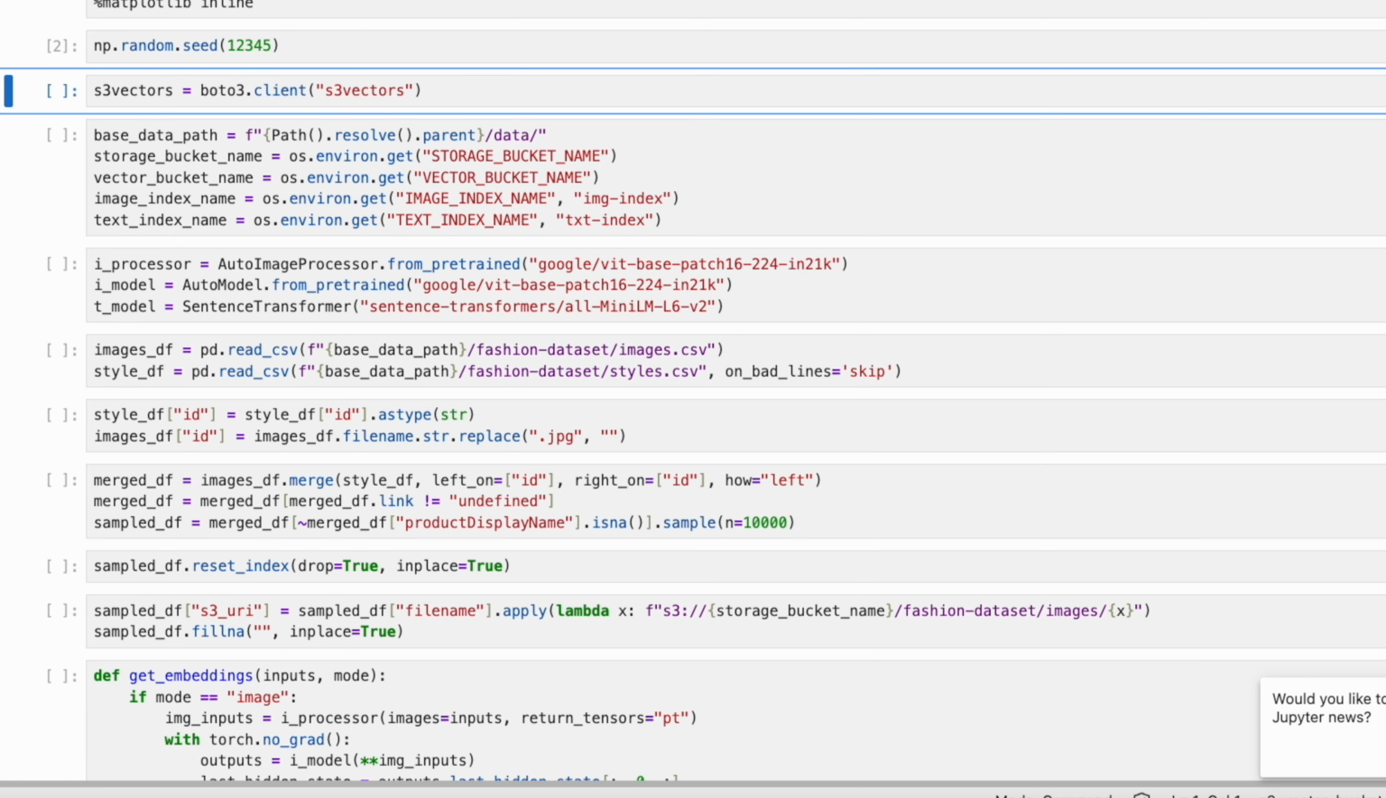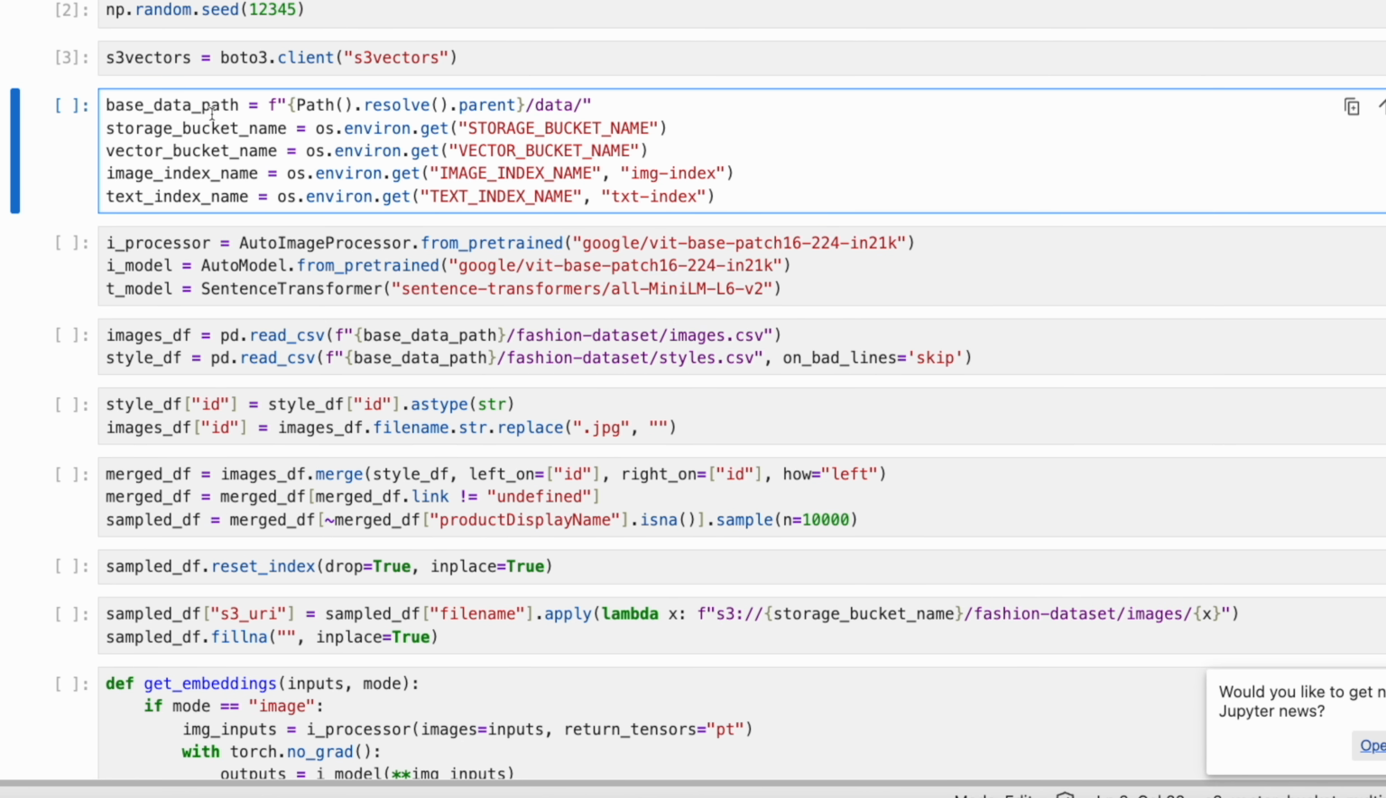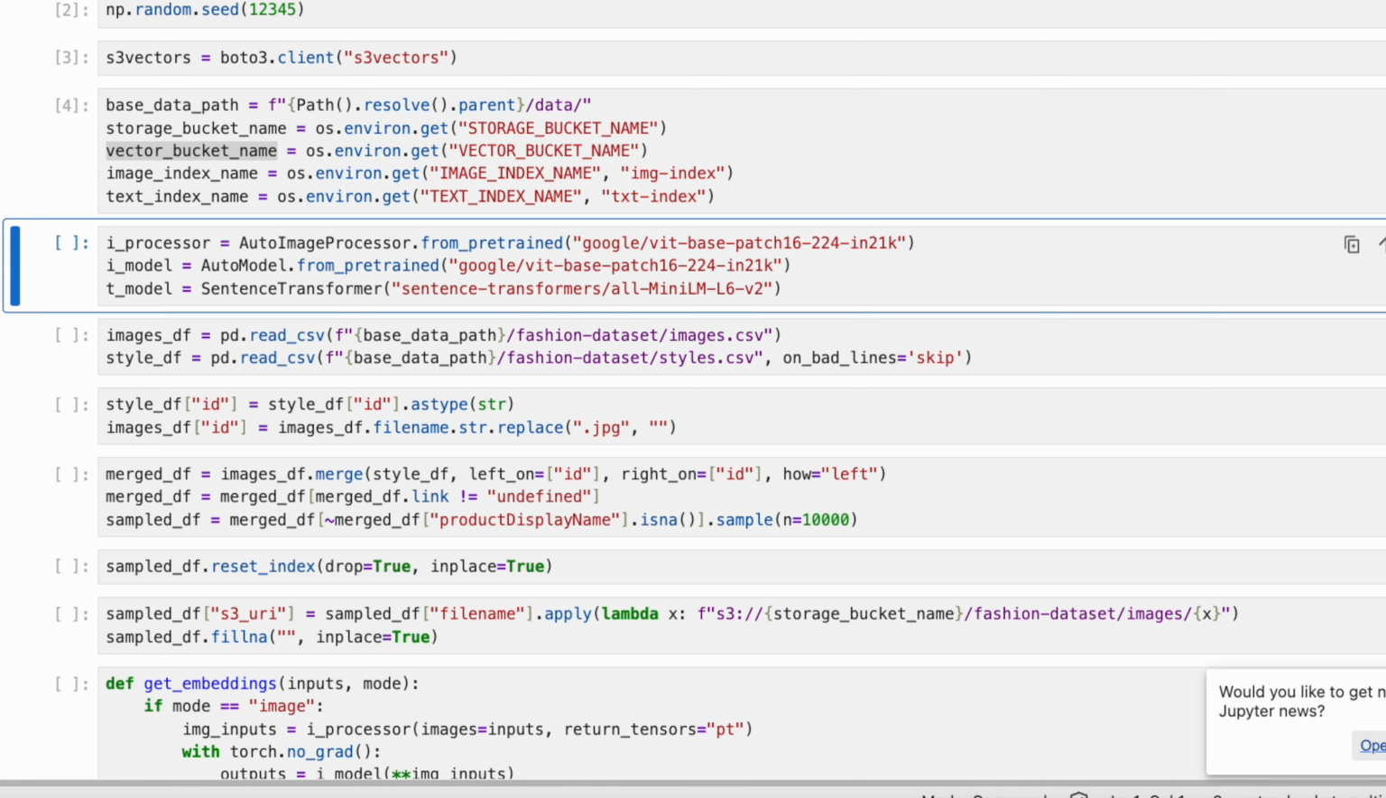Next, we are defining our Boto3 client for S3 vectors to access the S3 vector bucket service, to upload our vectors to the respective indexes and then query those indexes and so on. Next, we are defining our base data path, which is the reference to the fashion dataset that we have downloaded. And then we are loading the vector bucket name, image index name, and text index name from the .env file or the environment variables.